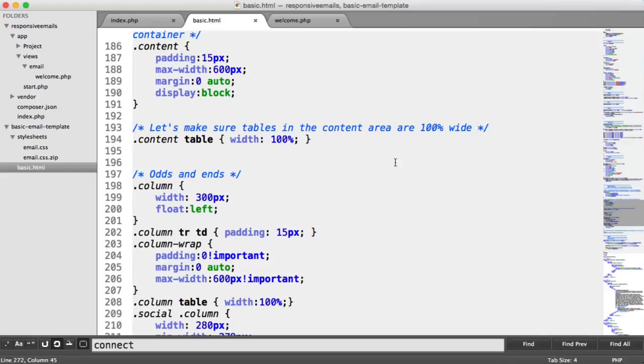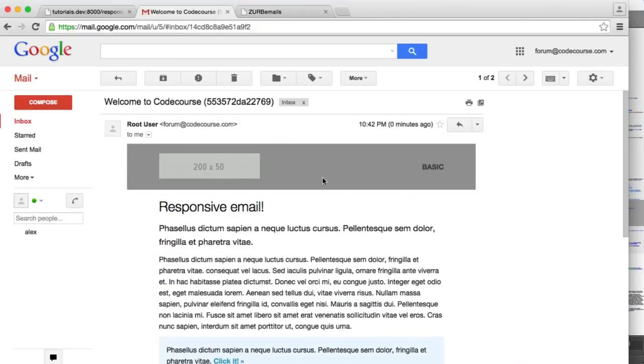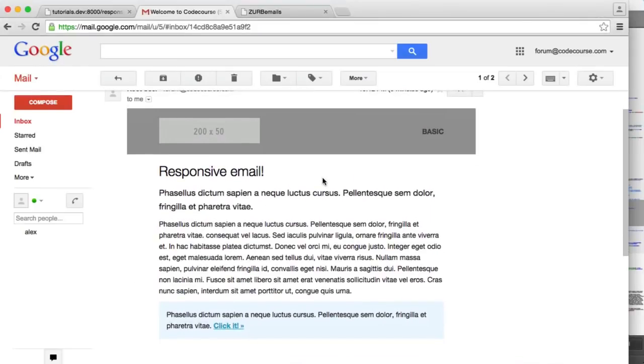There probably are automated solutions, but working like this gives us a good idea of how we should be structuring our email in order to send it and make it responsive when we deliver it to our users. And that is pretty much it. With very little effort, and with the help of Zurb's responsive email templates, we've sent a pretty nice looking responsive email to anyone.